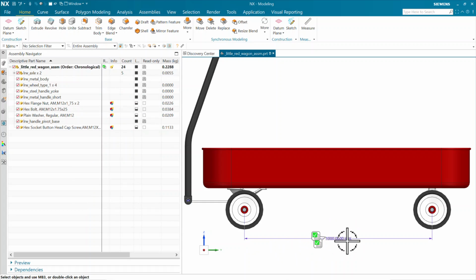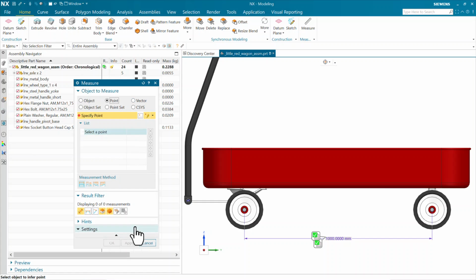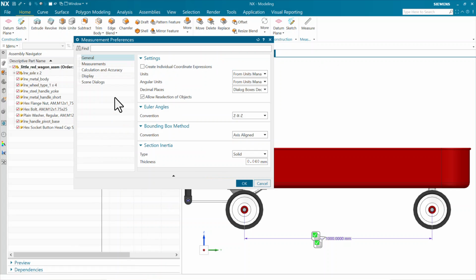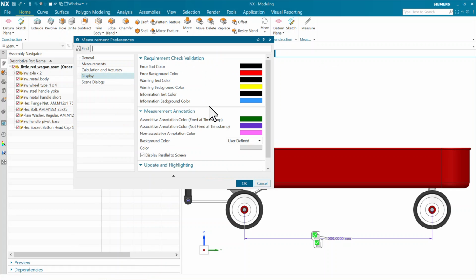Again, the colors of the measurement itself are driven by a couple of things. Actually, this might be interesting. If we look here in the measure settings, in the preferences there, we can go in and look at the display here, and we'll see that associative annotations here that are fixed at a timestamp are going to be green. Ones that are not fixed at a timestamp are going to be purple, which apparently is what this one is. Non-associative ones are going to be pink on purpose, so we can tell that they're not associative, right? If we're looking at an annotation, we want to know whether it's associative or not.